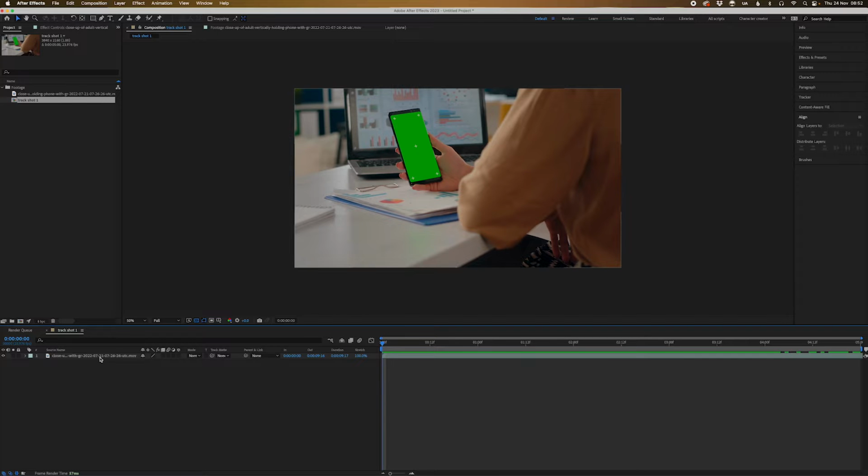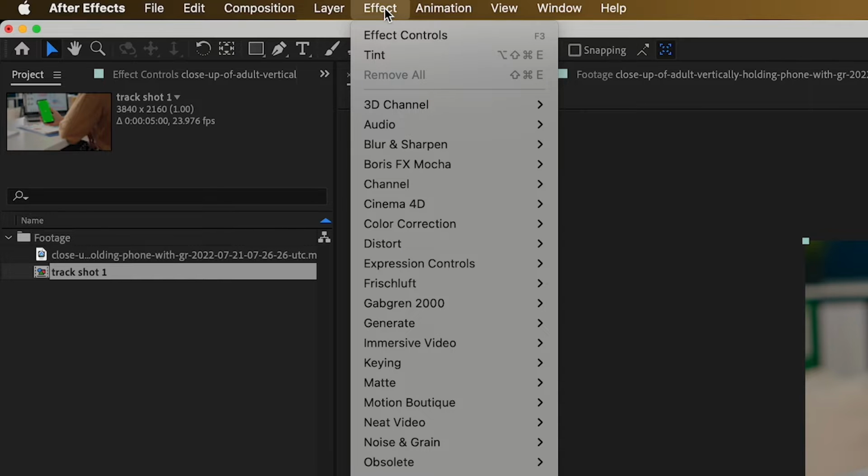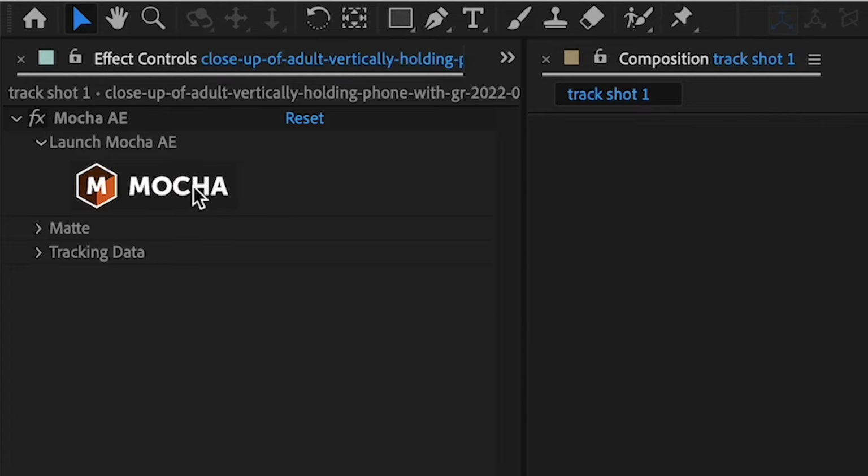All right, so what we're gonna do is highlight the piece of footage, and we're gonna go to Effect, and we'll go down to Boris FX Mocha and go Mocha AE. Now the Mocha plugin will pop up, and we're gonna click on the Mocha button and see what happens.